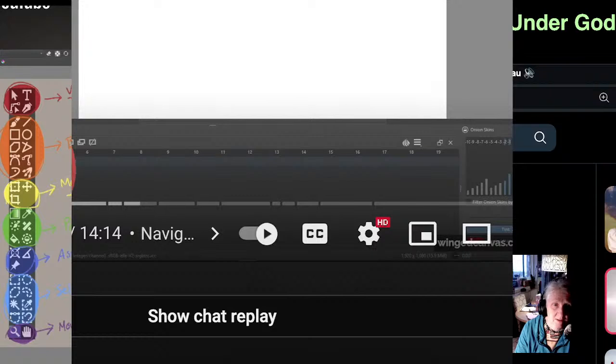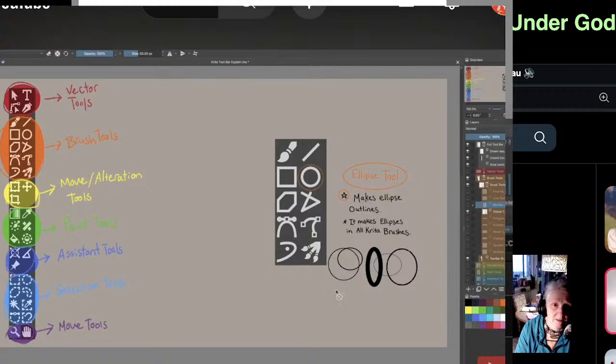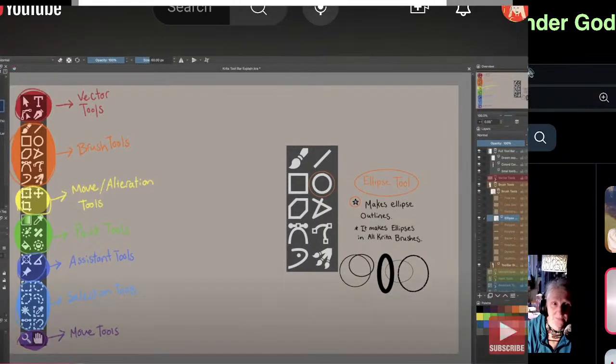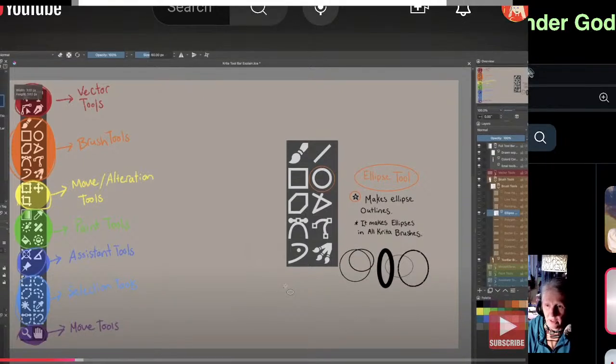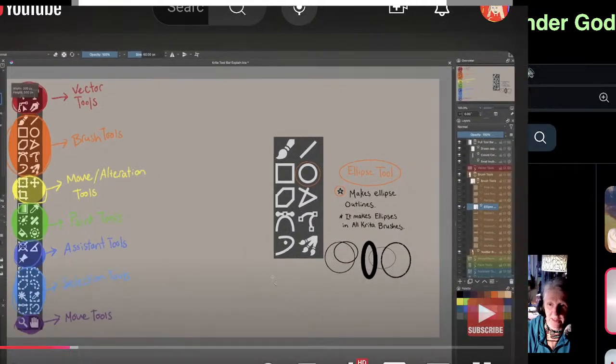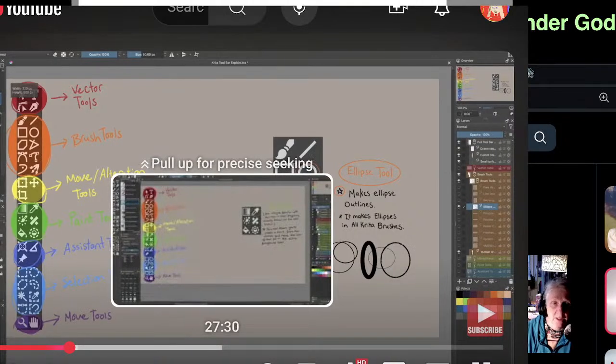So the next one, ellipse tool. Same thing, but with ellipses. There it is. You can make circles and ellipses. Pretty much the same thing. Click it, drag down. I'm really liking this. That's why I came live, because I was learning some stuff. This is a great video. Krita Tools Explained, beginning tutorial.